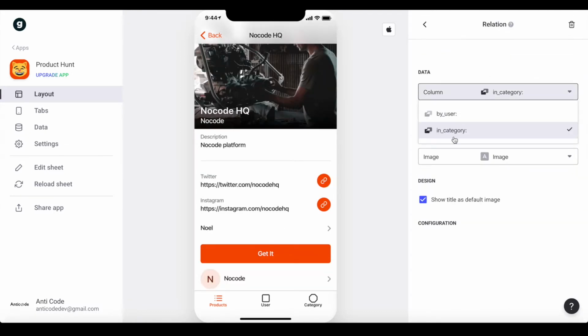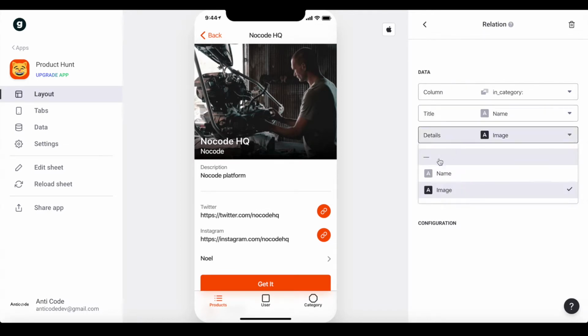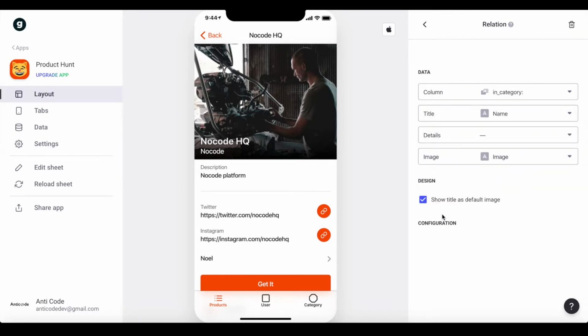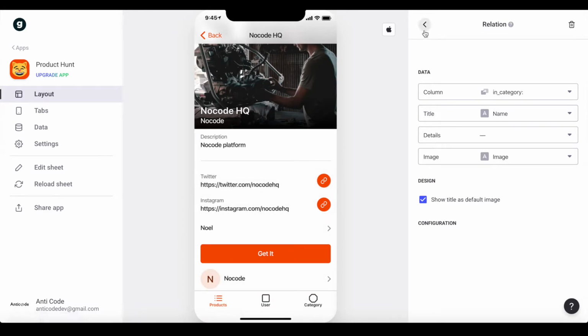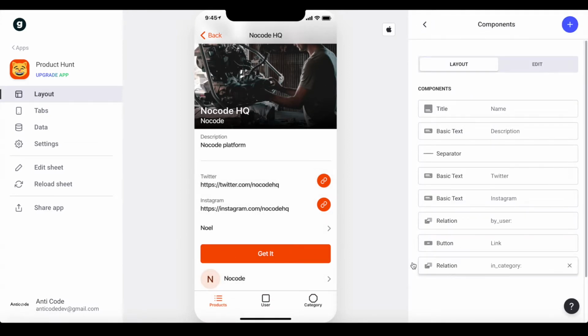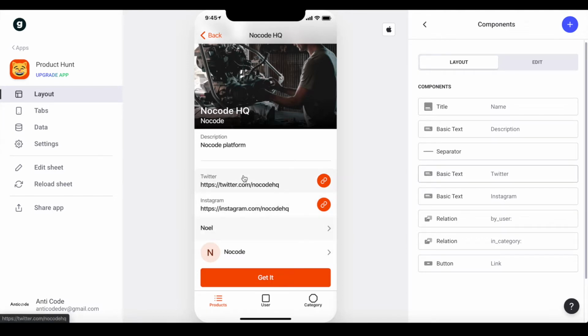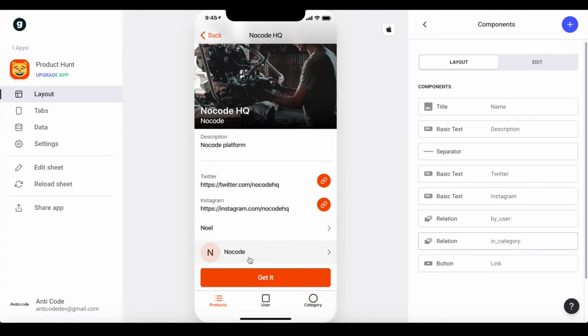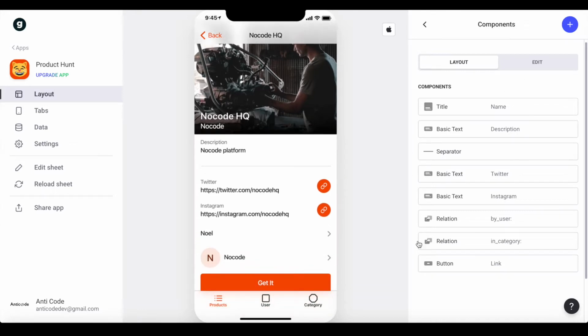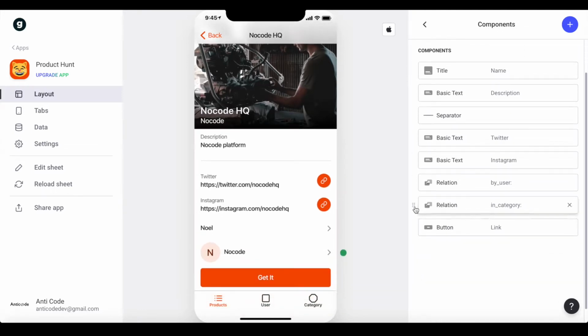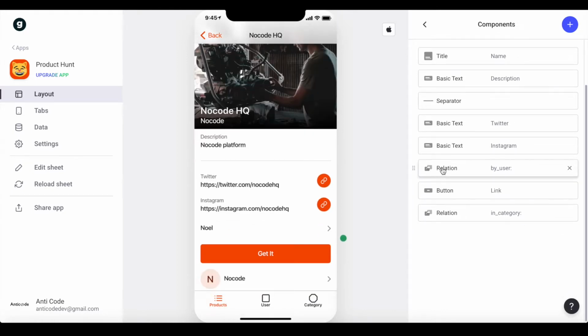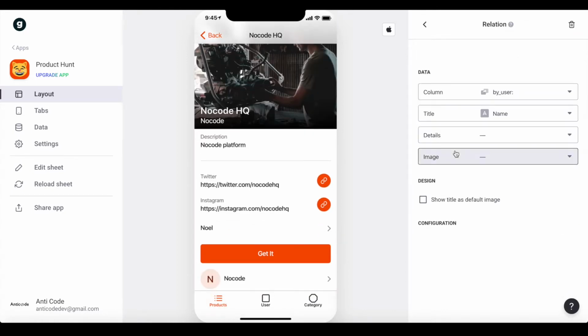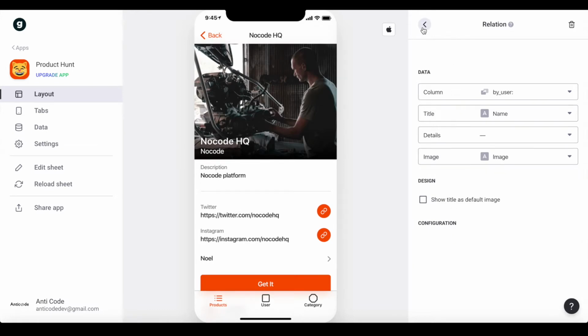So we can just say in category, title is the category name, details, let's remove that, image can be the image of the category. Let's maybe put that over the button like this. Okay, so we can see now, our product is Nocode HQ, that's the image, that's the category, the description, the links, the user that made it, and the category which it is in. Actually, let's put the category below the link. I think that's better. And the by user, let's actually add the image of the user if we have one. I think that's a better idea.